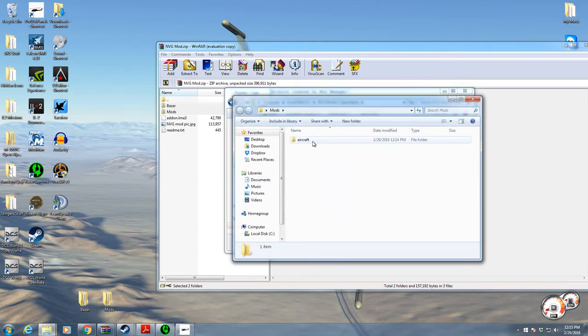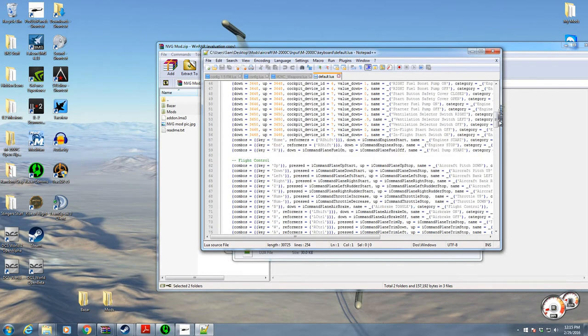It's just going to replace this directory and add on to the existing information there by going into these files, cockpit, and you'll see there's a devices and devices initialization. It's going to add NVG in those two files, and then as well as input, it's going to add keyboard bindings to activate the NVG.